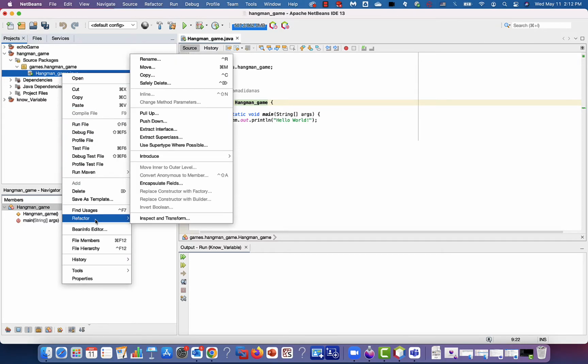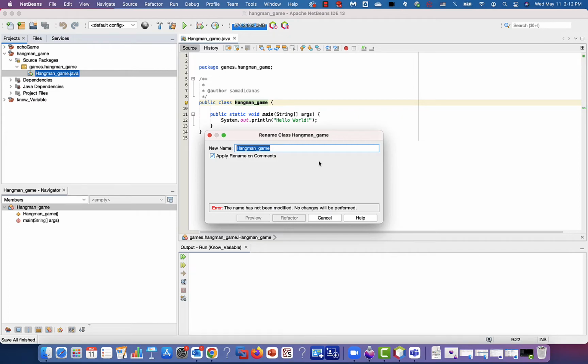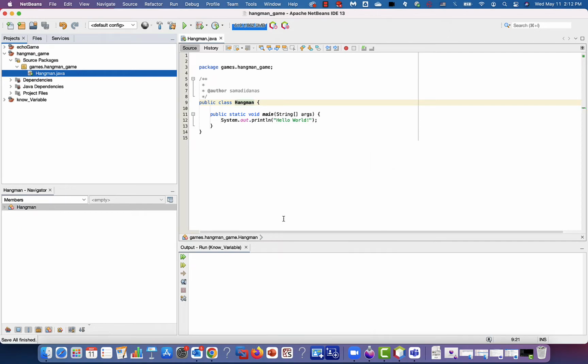And then there is a menu item here called refactor. So click on that. And then the very first one is called rename, or you can use this control shortcut key here. So rename, and I'm going to call it Hangman. And then I'm pressing on refactor, and it's going to change it to Hangman as you see.